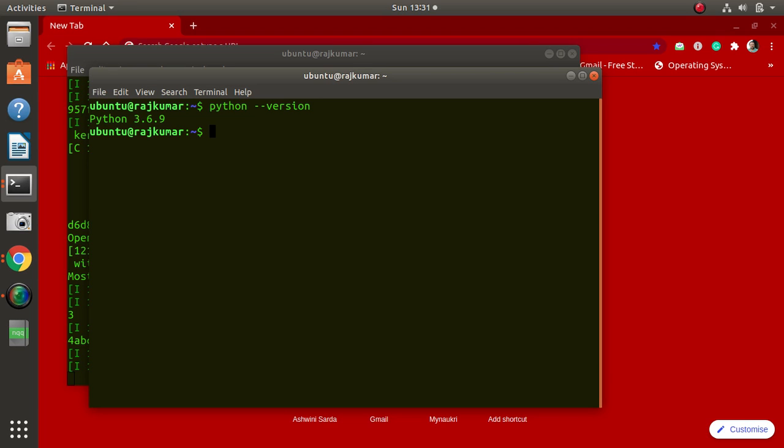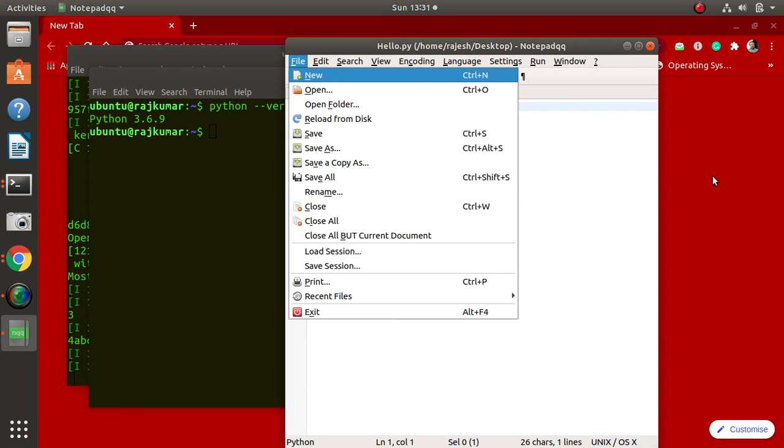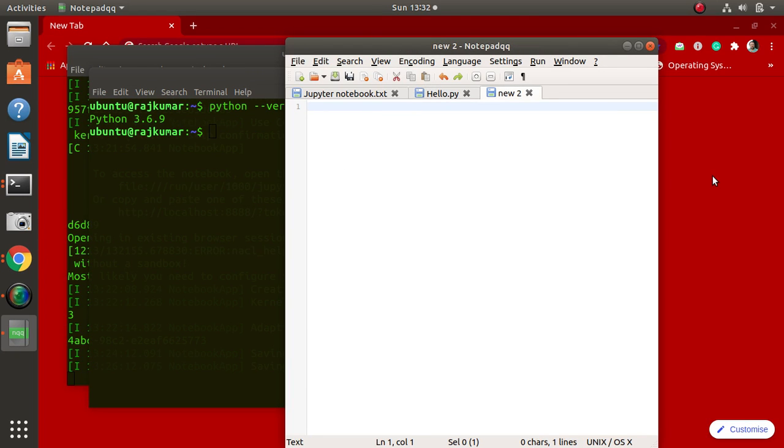In order to run the first program in Python, we have to open any text editor. Like here we can open the text editor, take a new file, and to display the message we can use the print function, then the message, welcome to Python.